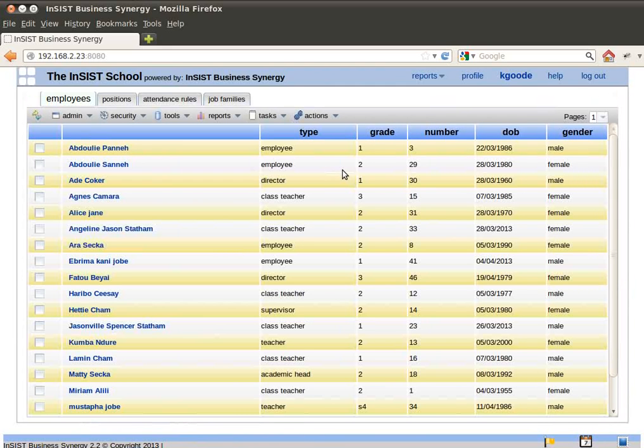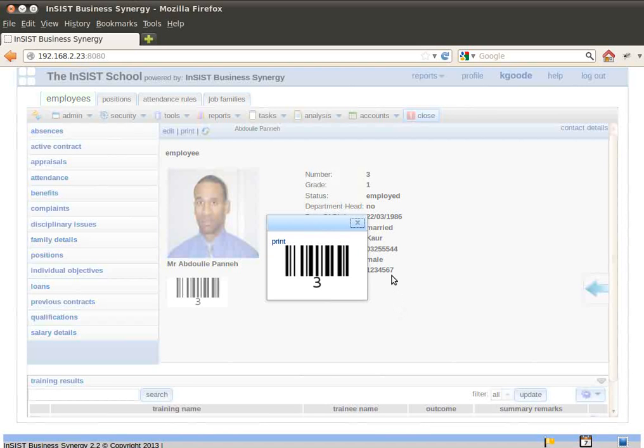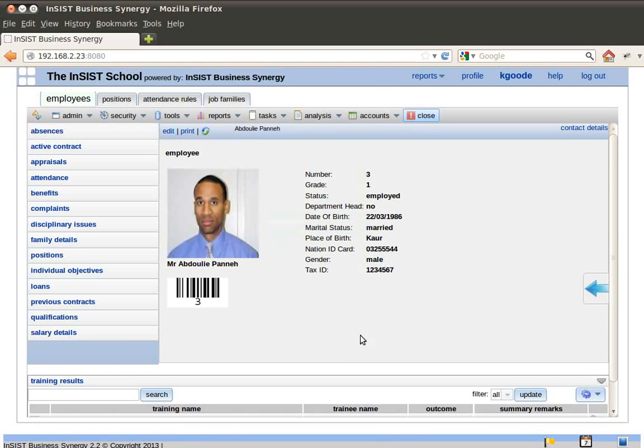The employees module allows you to keep a record of all your employees, those retired, those terminated, and all active employees. To view the information available, we'll select an employee, Abdullah Pane. Here you have recorded the employee's basic information. The barcode and number are automatically generated, and this reflects the employee's identification number. The barcode can be printed and attached onto the employee's identification card and can be linked to their records.